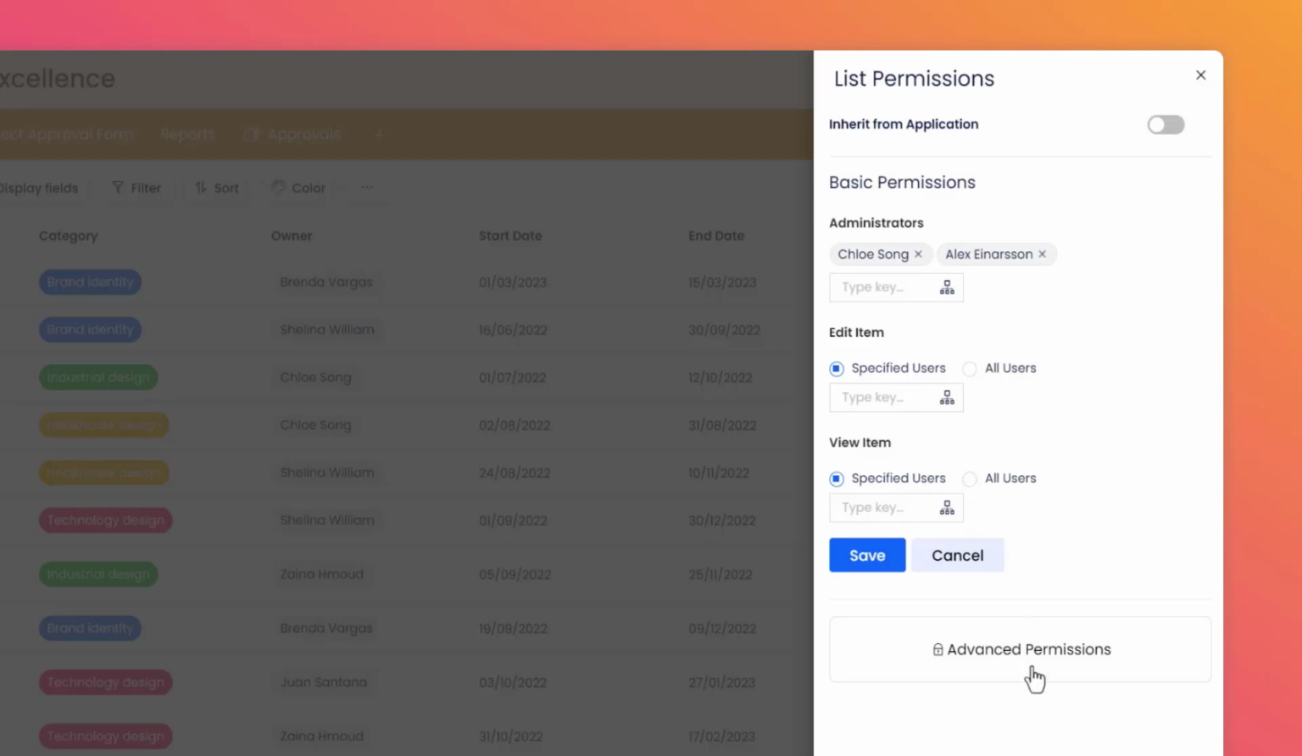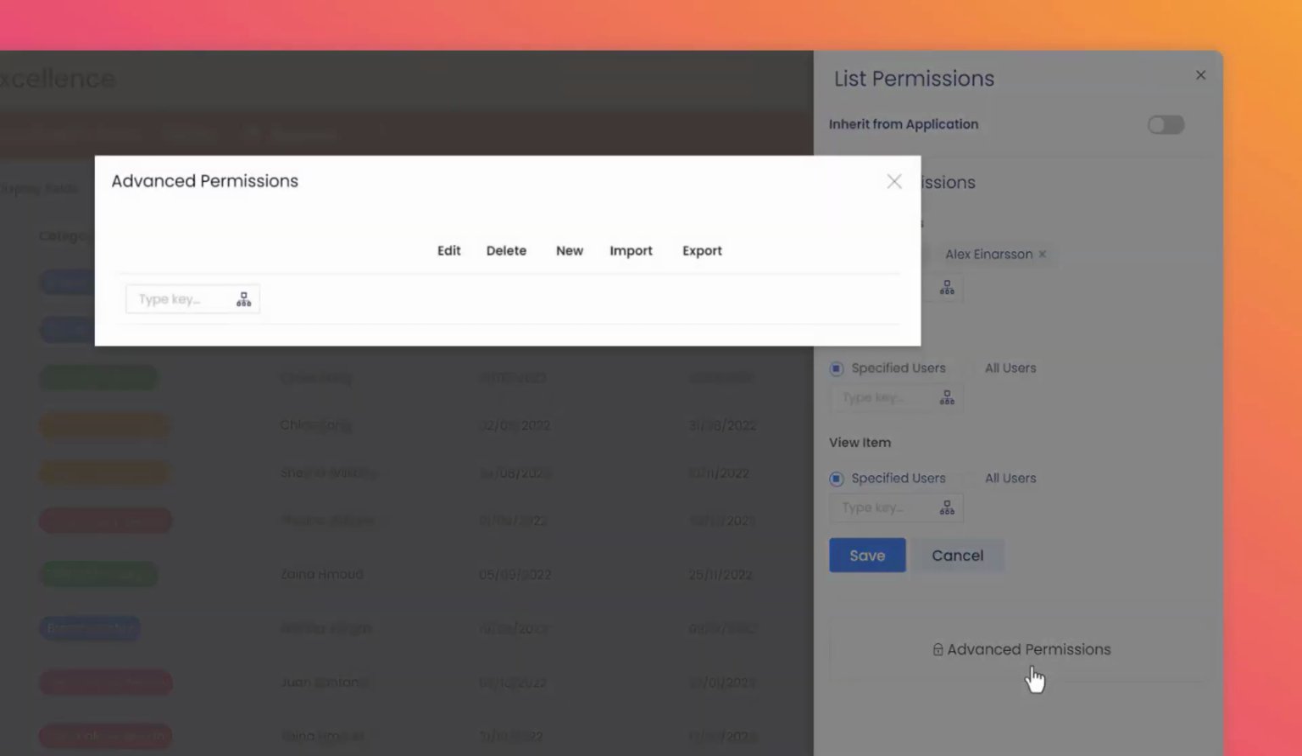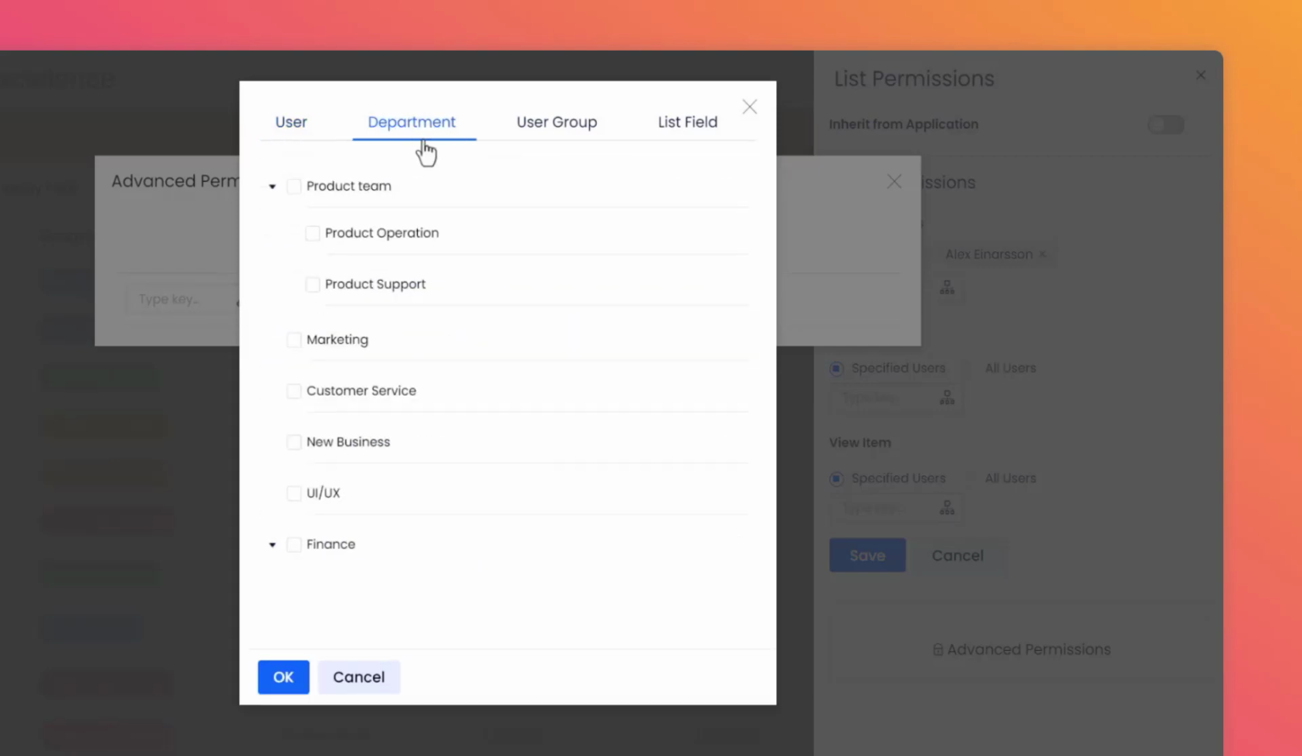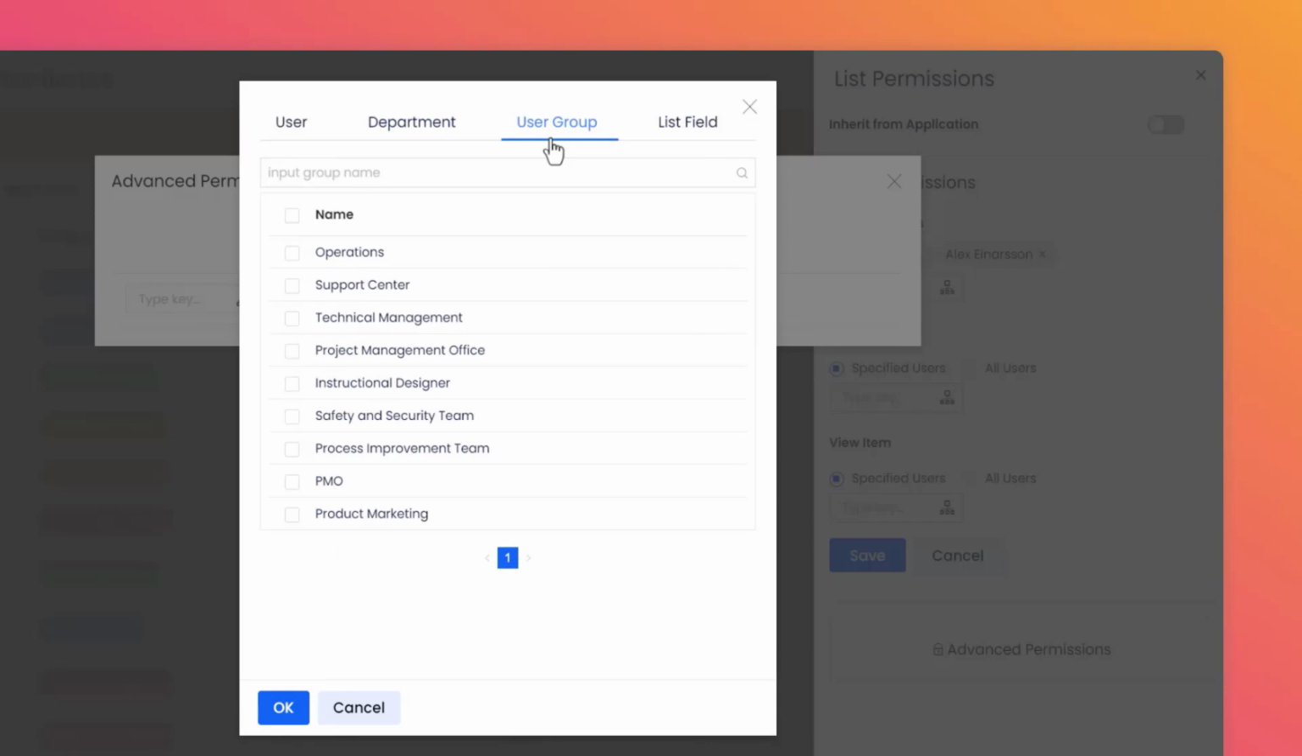To set specific permissions, simply click on the Advanced Permissions button below. A pop-up window will appear, and you can adjust the necessary permissions for edit, delete, new, import, and export operations. You can set permissions for specific users, departments, user groups, etc.